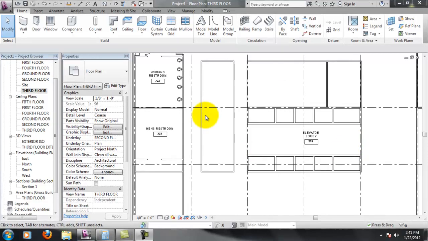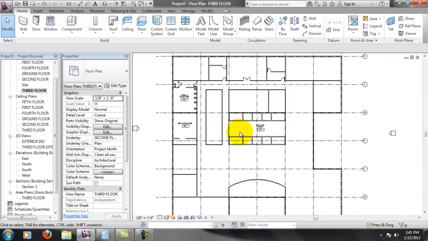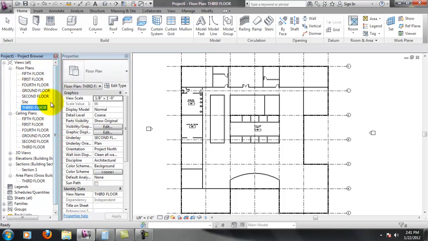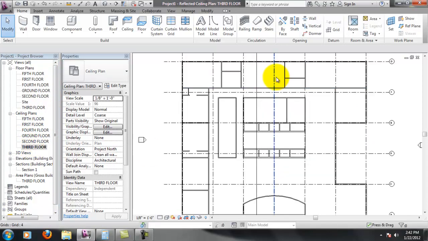So by default, Revit has a list over here on the left in the project view for ceiling plans. So every time you create a floor plan, automatically Revit decides to create this ceiling plan over here. So if we're interested in the 3rd floor, click on that.